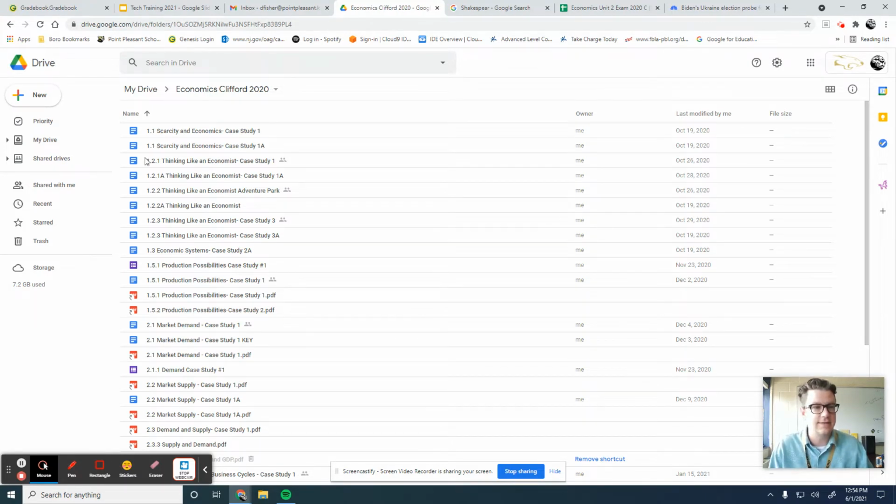My next thing was about staying organized. And again, this is my Drive, and I'm in a place called my Economics 2020 folder. And you can see that I use very specific titles for my docs. So 1.1, 1.2, 1.2.2. It keeps me super organized, and it makes it so much easier when I go to look in the folder. Everything is now in sequential order.